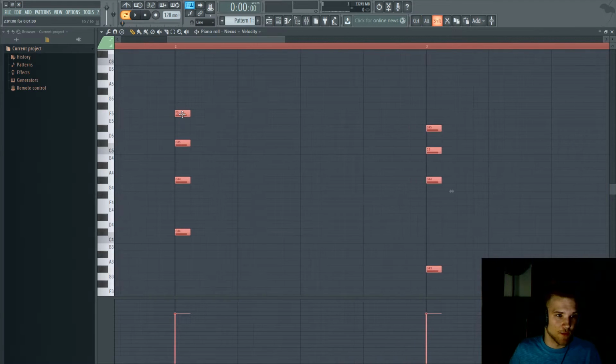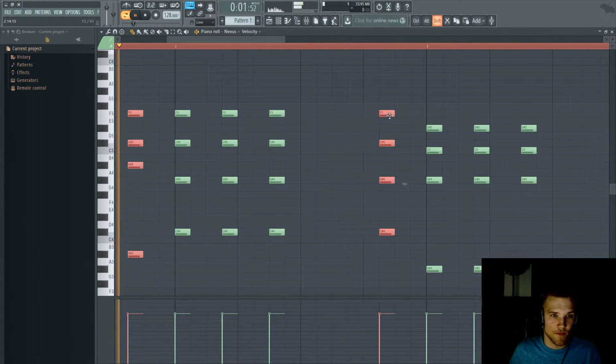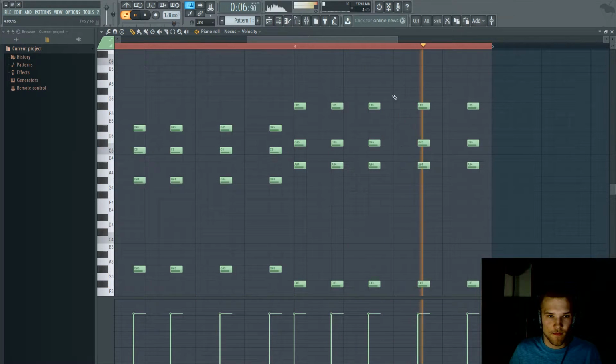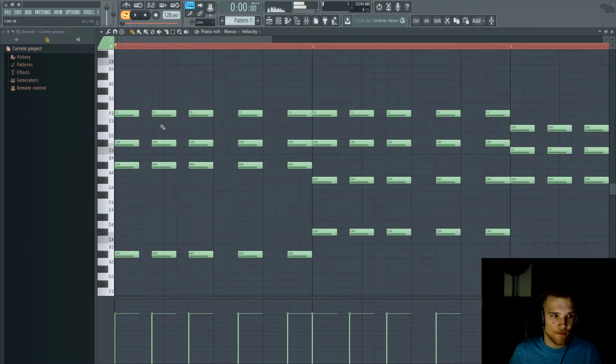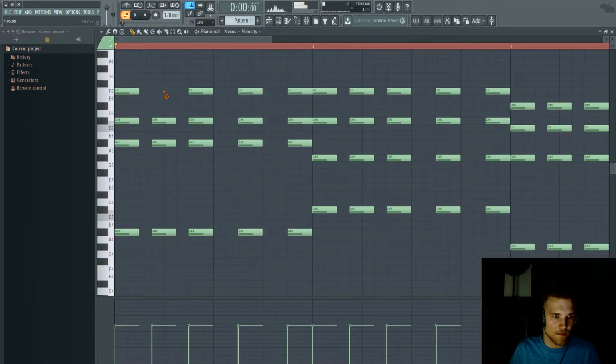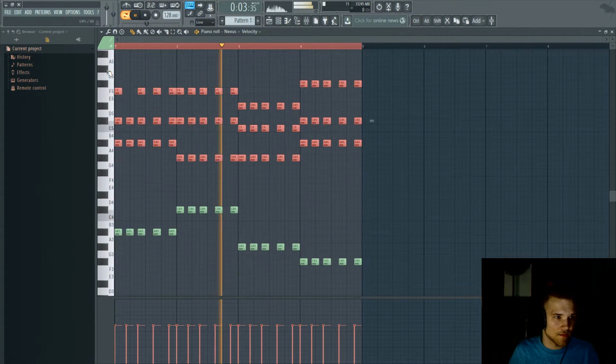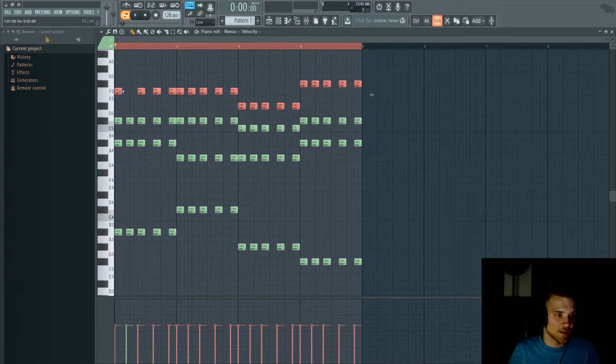I'll just make a really simple rhythm to this. I'm just gonna see if I can. Yeah, I'll take the most upper line on this and I'll copy it to the top.